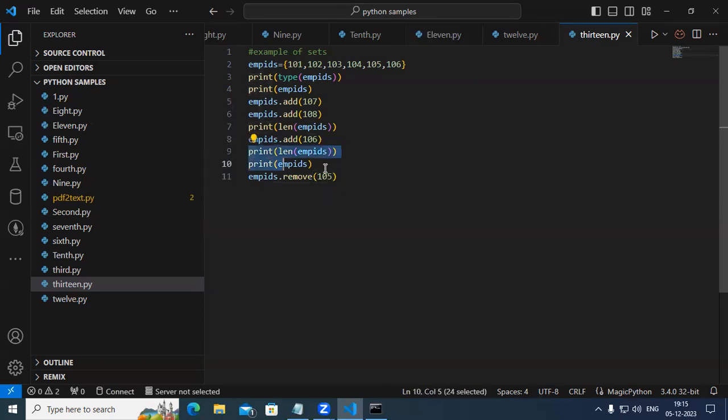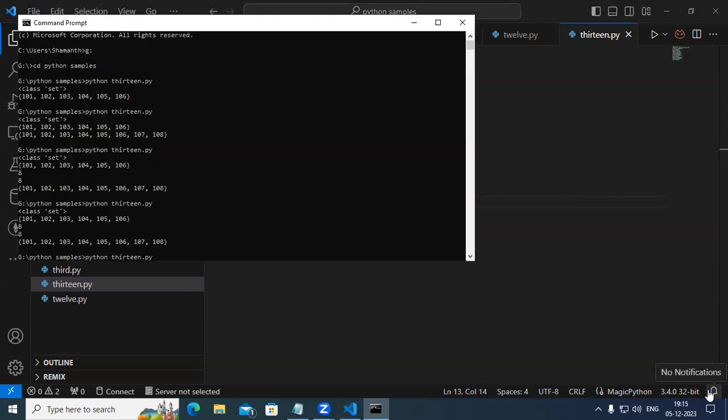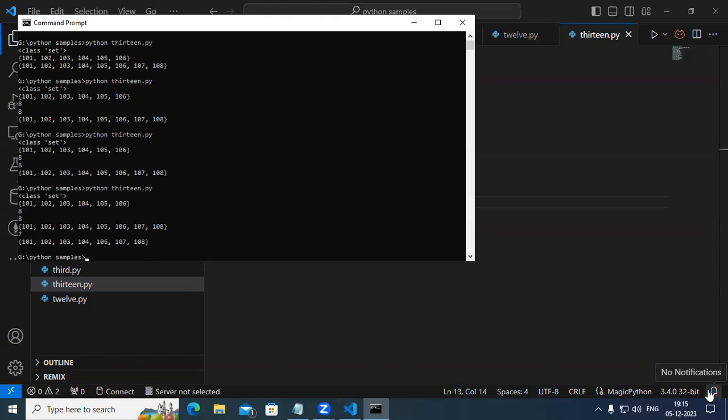Now after that, what happens? See here, what is the length of that? And later on we try to print the elements in that. It says 7. When you delete, it's going to have only 7 elements and you cannot see 105 now. That means we are able to delete the element from that.